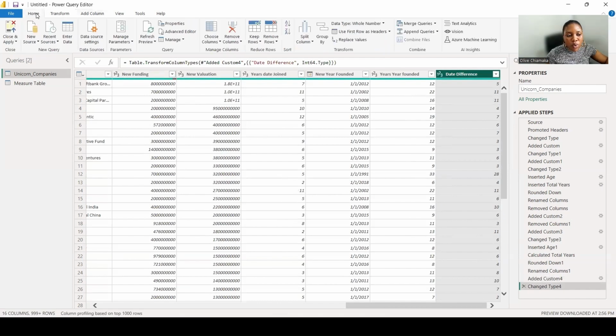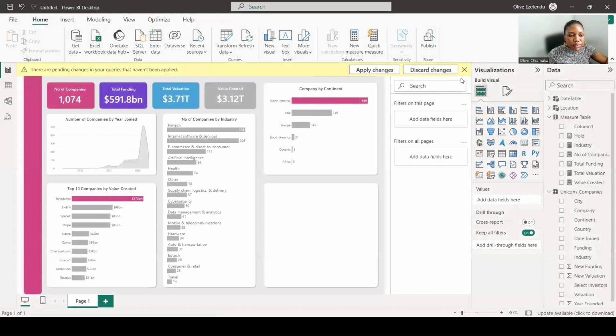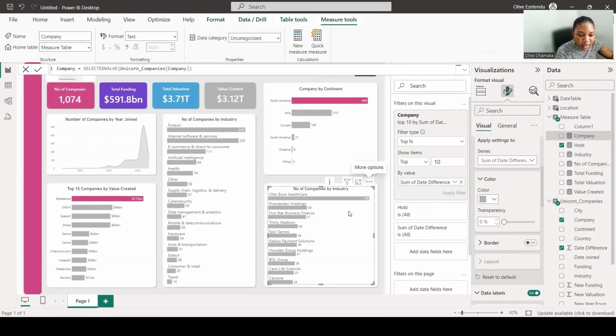Great. So we're going to come to our home now. This is basically what we need. We don't need any of these two things. So we're going to come to the home, close and apply this. So these are the top 10 companies that took the longest time to join.